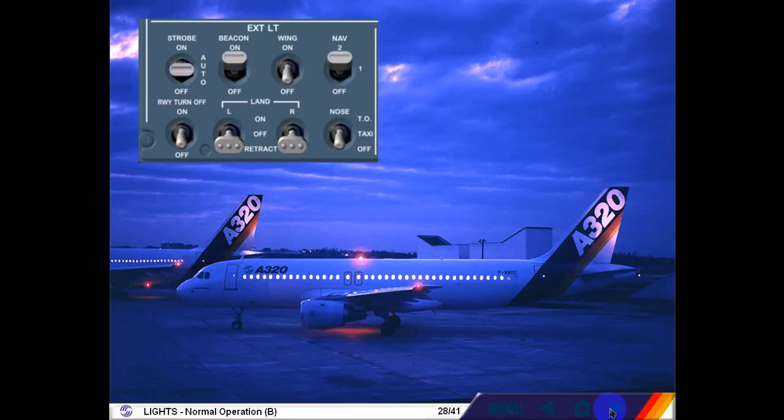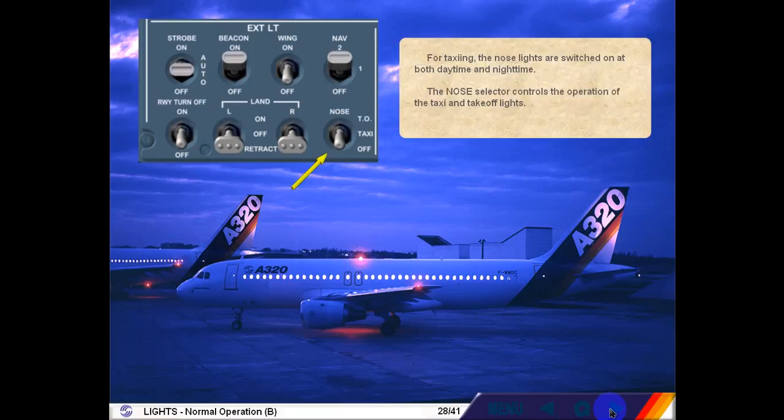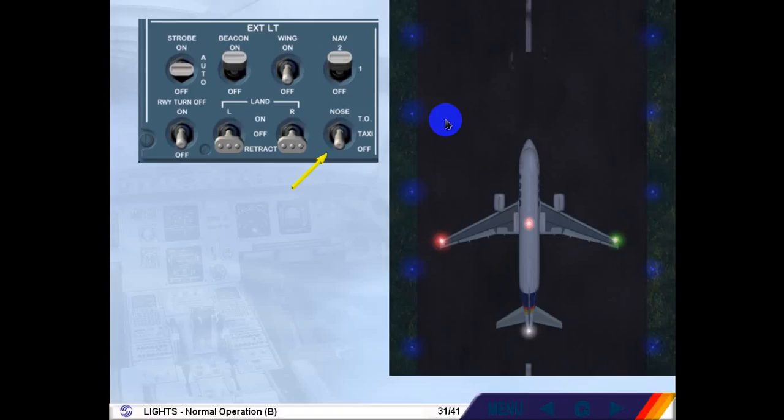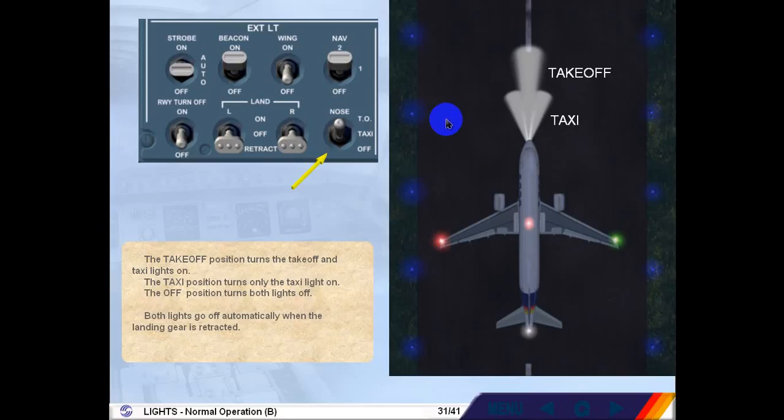For taxiing, the nose lights are switched on at both daytime and nighttime. The nose selector controls the operation of the taxi and takeoff lights. Set the nose selector to the takeoff position. The takeoff position turns the takeoff and taxi lights on. The taxi position turns only the taxi light on. The off position turns both lights off. Both lights go off automatically when the landing gear is retracted.